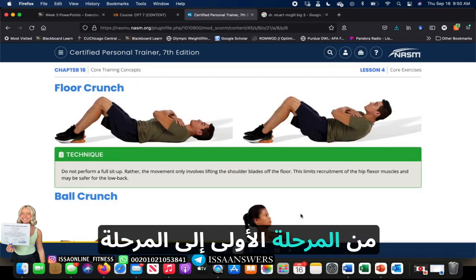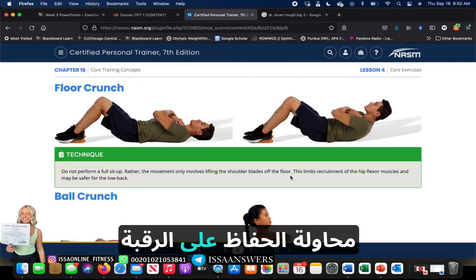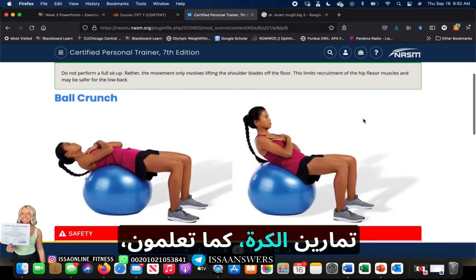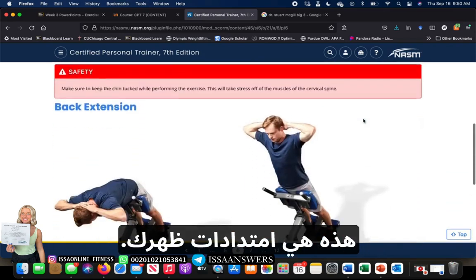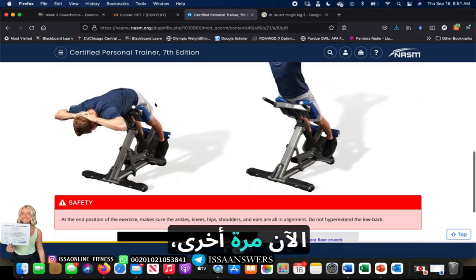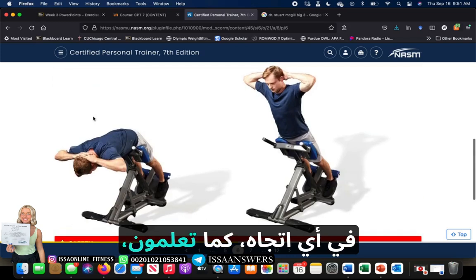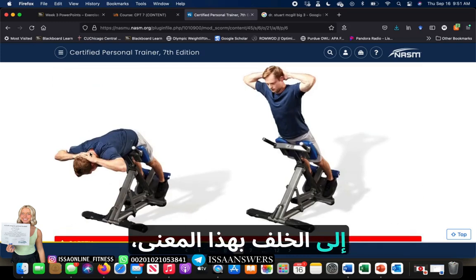Moving from, like we said, phase 1 to progression number 2, floor crunches, trying to keep that neck in neutral spine without pulling on it. Ball crunches, safer for most people than doing a traditional sit-up. There's your back extensions. Now, again, this person should not be pulling their head in any direction. They shouldn't be driving their hands down or pulling your head back in that sense.